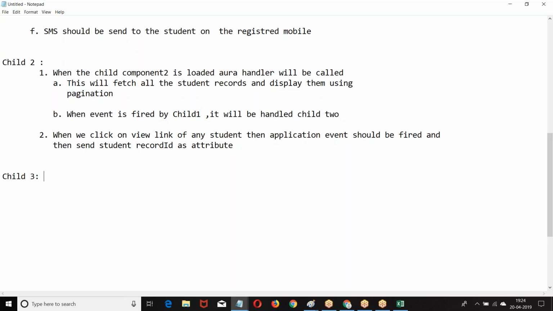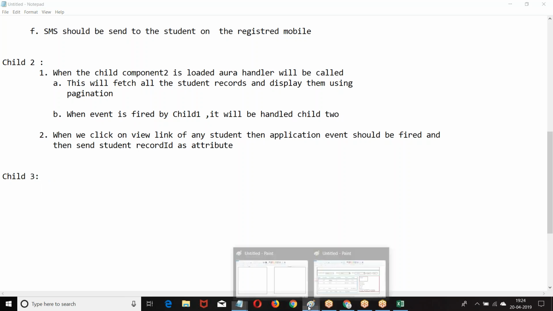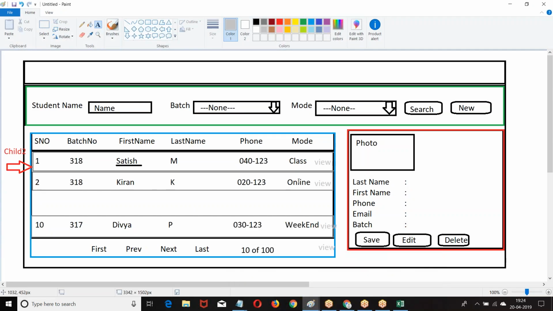Child component 3. Satish, I have a doubt here. Yeah, go ahead. Here, is child 2 dependent on child 1, or is it independent?